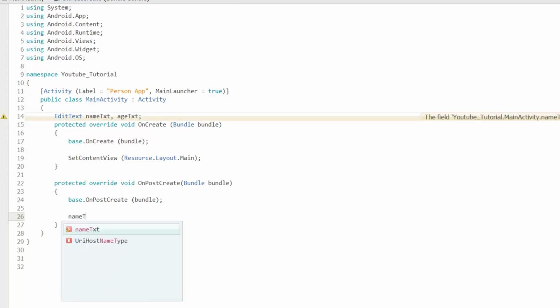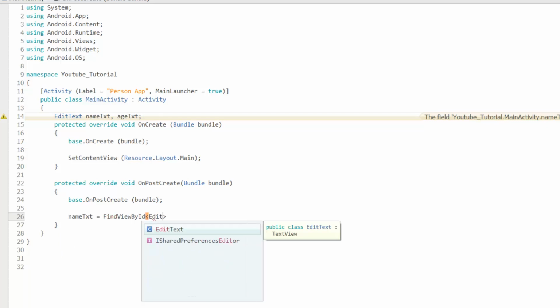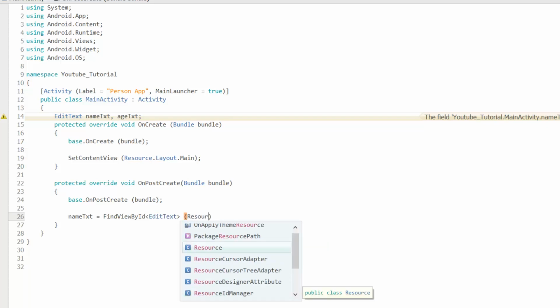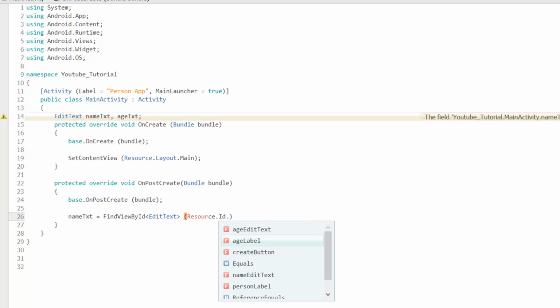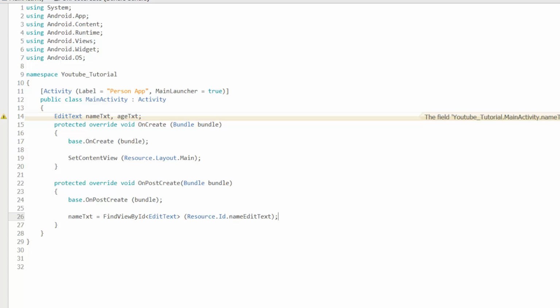So now what we're going to do, name txt equals, well, let's try this again, find view by ID, and we of course need an edit text, and now we're gonna do resource dot ID, and now we have all our controls in here, so as you can see it just added this to our resource designer.cs file. So now of course we want to get the name, so name edit text, that's what we call it. So now it's assigned, and we need to do the h txt as well, and we're gonna do the same thing, find view by ID.